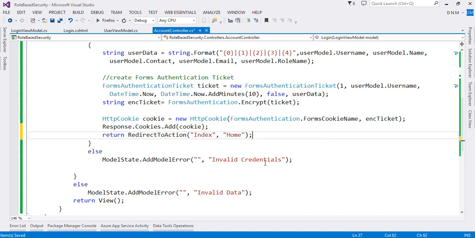Okay, now in the next video, what we will see is how to collect that cookie, how to decrypt it, and how to assign it to our principal object. And for that we have to create, or implement, our custom principal class from the IPrincipal interface. So all the things will be covered in the second part.